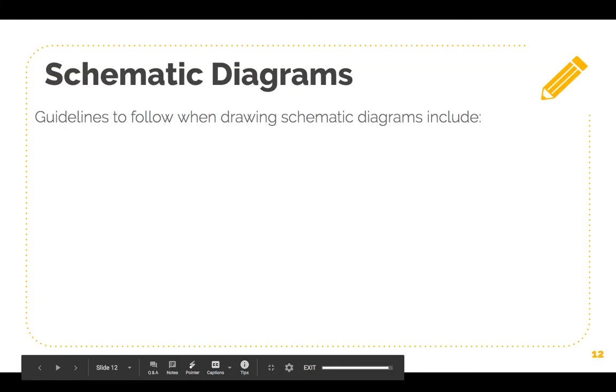So there are some guidelines to follow when drawing schematic diagrams. The first one is that every part should have a distinct name. A lot of times we'll be drawing circuits that have multiple components. So if you have multiple resistors, for example, you may label one R1 for resistor 1, the second resistor R2 for resistor 2. Again, we're going to do some practice with this, but going through these guidelines is helpful.